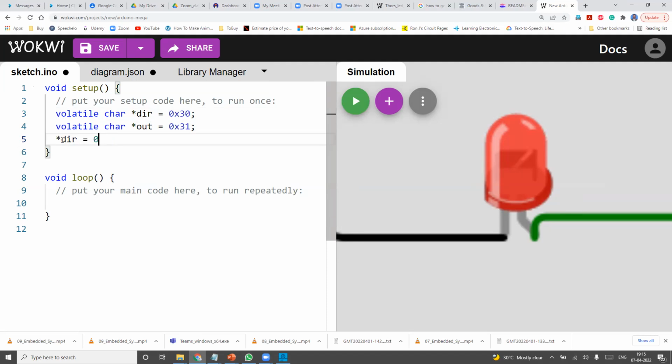Or 0b. Let's assume 0b0000001. I use only one bit. I make that bit as an output. You can put either anything. You can use this, or you can write 1, or you can write 0x01. You can write anyway. They are all the same. I use only one bit. That's why I made 1.